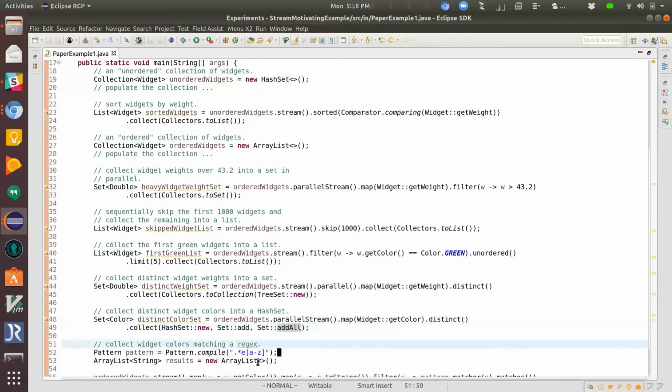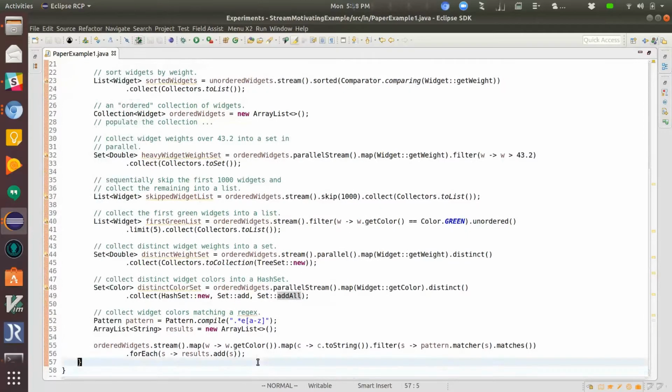Okay, so our last example here is going to be a little bit different. We're going to collect widget colors matching a particular regex, which is right here, and we're going to collect those into an array list called results. We are not going to do it via a collection operation this time, so let's have a look.